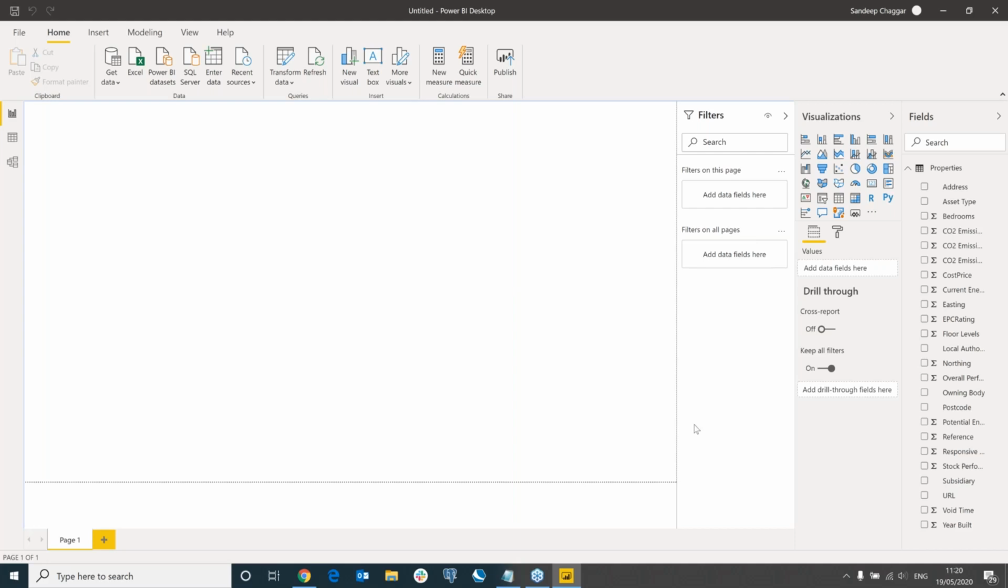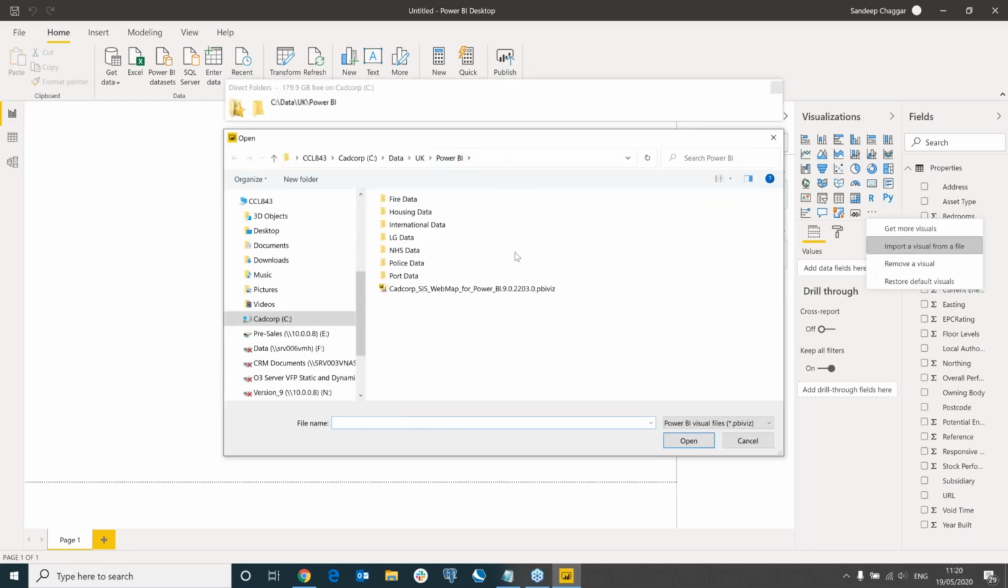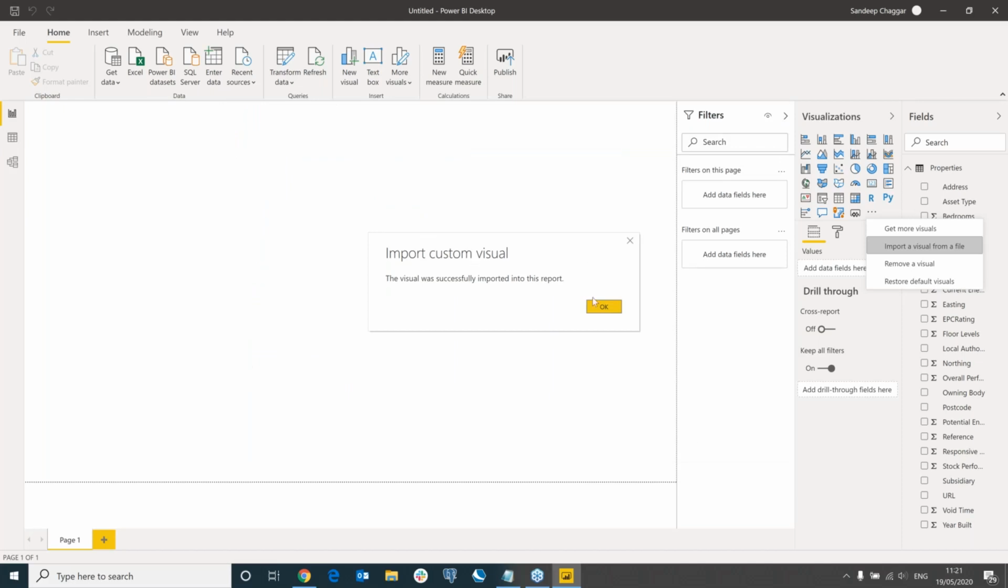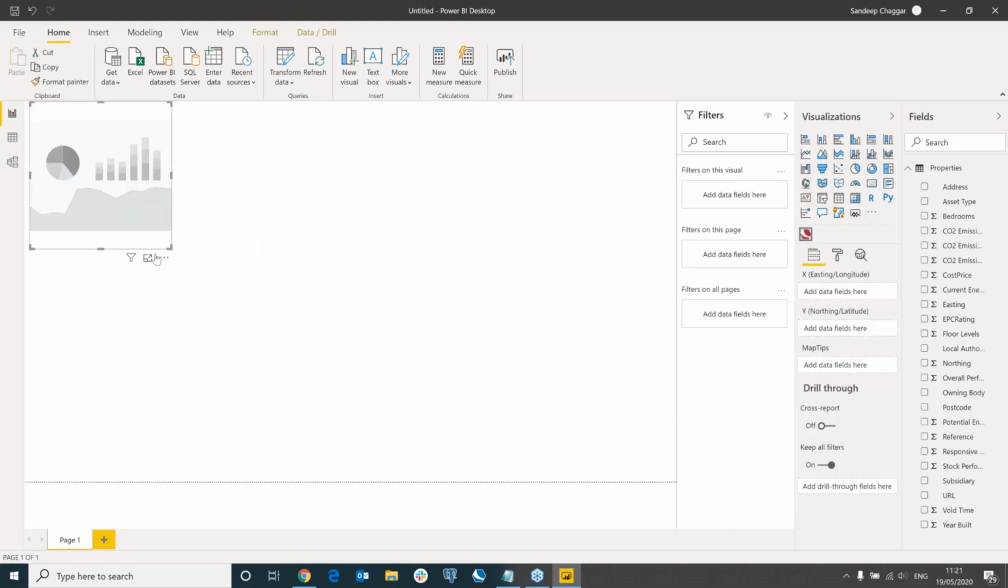And next, what we want to do is add the actual tooling. So you can see in the visualization section that we don't have the tool, so you have to load this in. When you hover over the three dots, you get that get more visuals. If you click on that and then scroll down, click on import a visual from a file, select that, and locate your folder, which is my Power BI folder, and I have my tool in there. You can see it's called the CAD Corp Sys Webmap for Power BI. Press open. And it says it's been loaded, and then you'll see at the bottom it's been added in, and you can see it's a nice red icon. So if I select that, it gets added in.